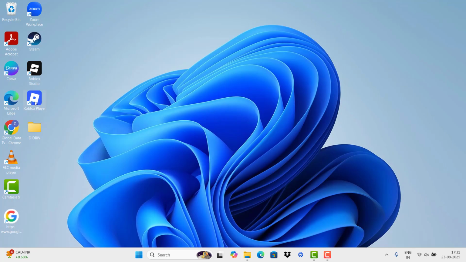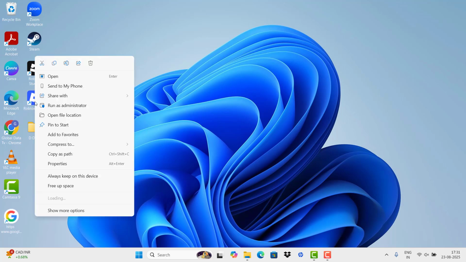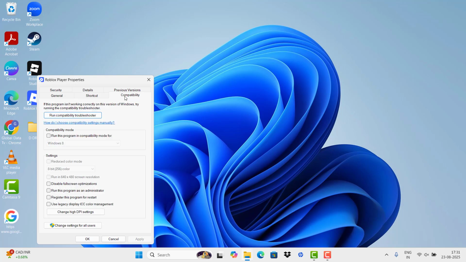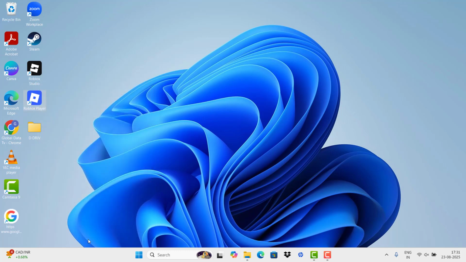Once this is done, just right click the application, enter Properties, and then Compatibility, enable run this program as an administrator, and click Apply and OK.